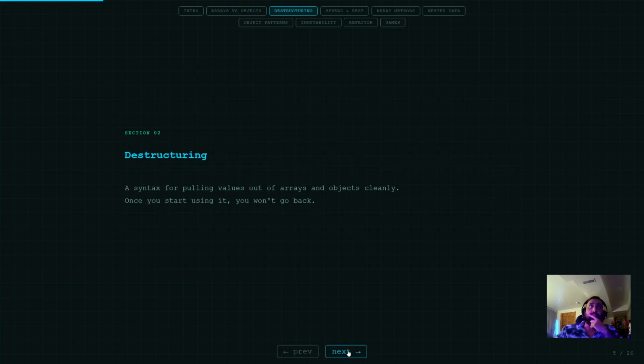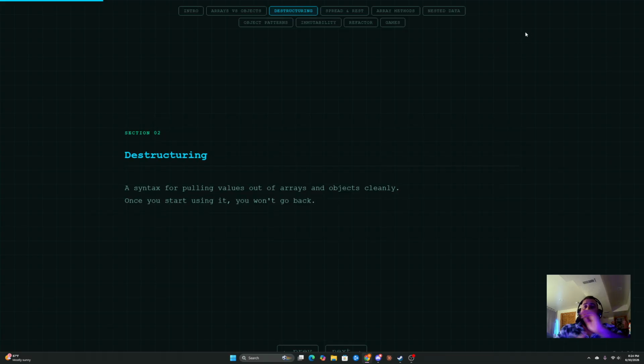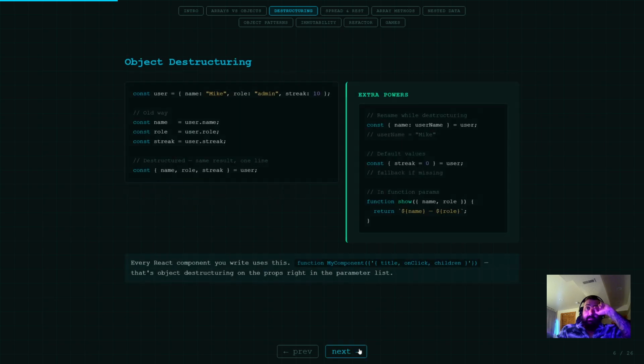So I'll pop over to destructuring. Destructuring is one of those features where once you start using it, you can't go back. It's ES6 syntax for pulling values out of arrays and objects cleanly, instead of writing out the dot chain every time.